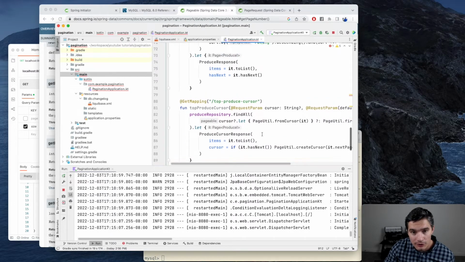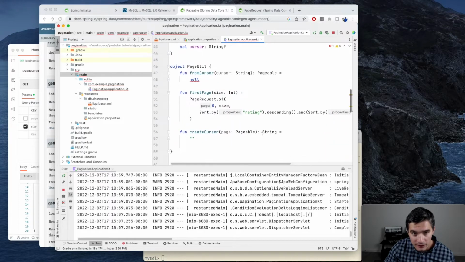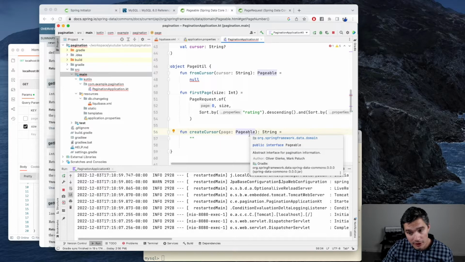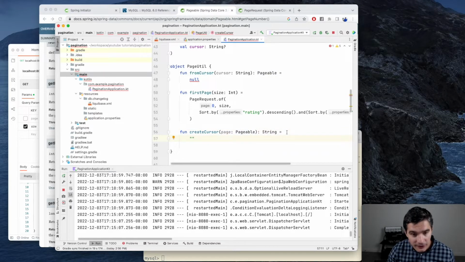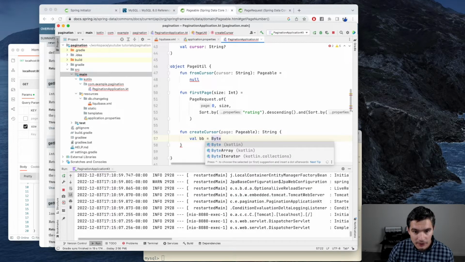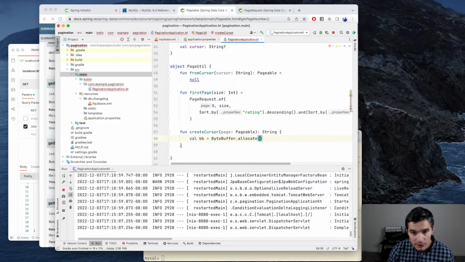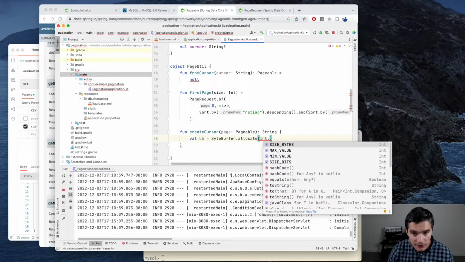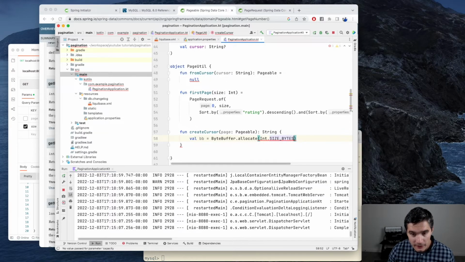And lastly, we need to actually work on the utility function that we created before. So the first one is we need to take a pageable and convert it into a string. And the way we are going to do this is we are going to put the page index and the page size inside a byte buffer in this order, and then base 64 encode them. So in here we are going to create a byte buffer, and we need to allocate enough for 2 integers. So integers size in bytes times 2.